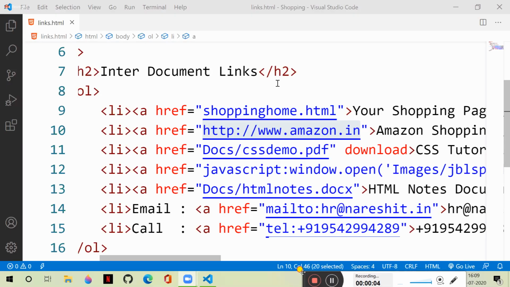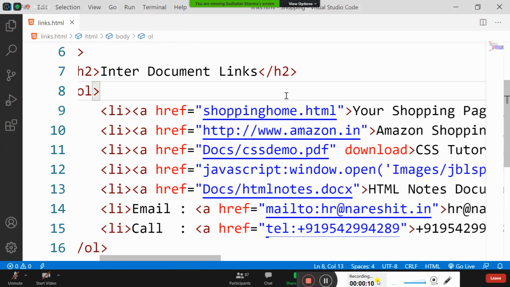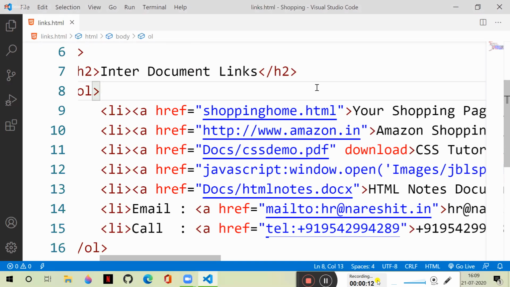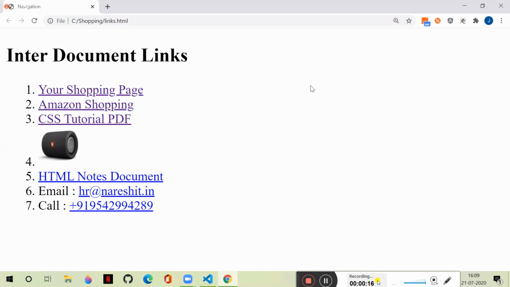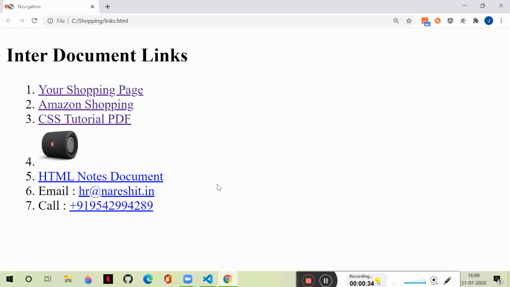So yesterday we designed one example for intra-document navigation and inter-document navigation. Some important points we learned. Now, today we will see one more option here. So we learned actually how to open link targets.